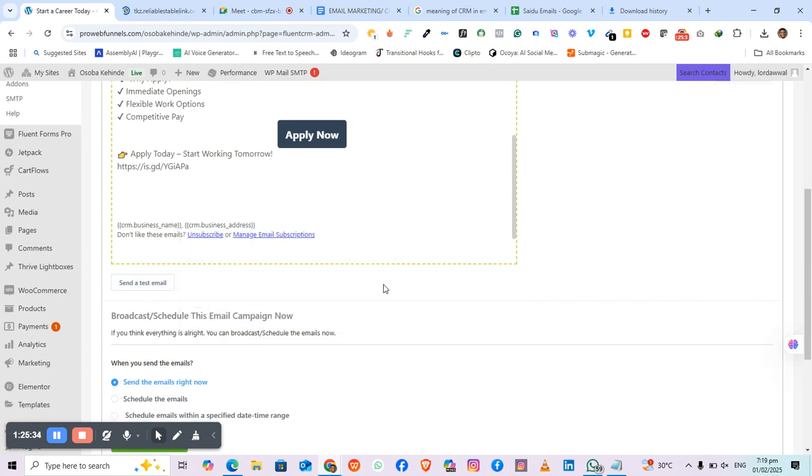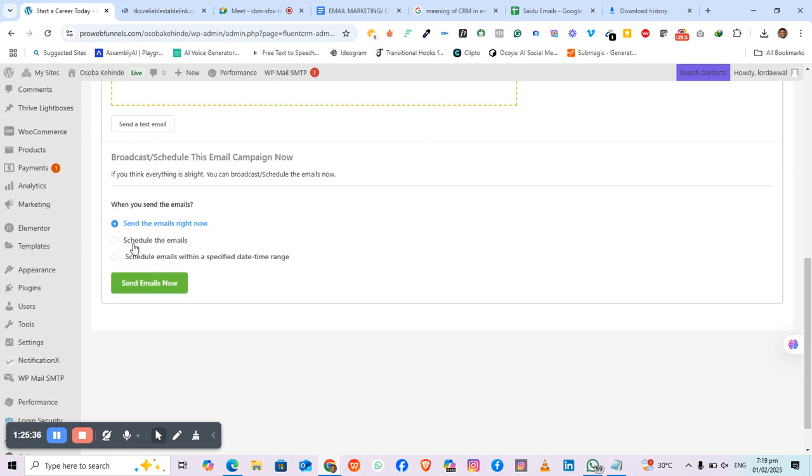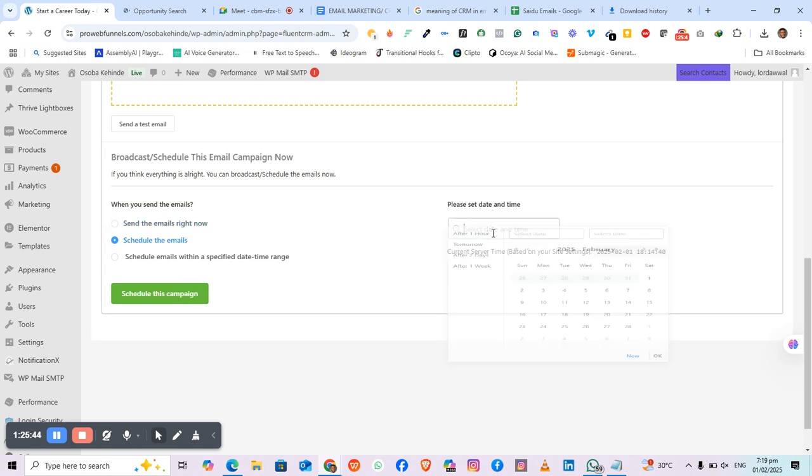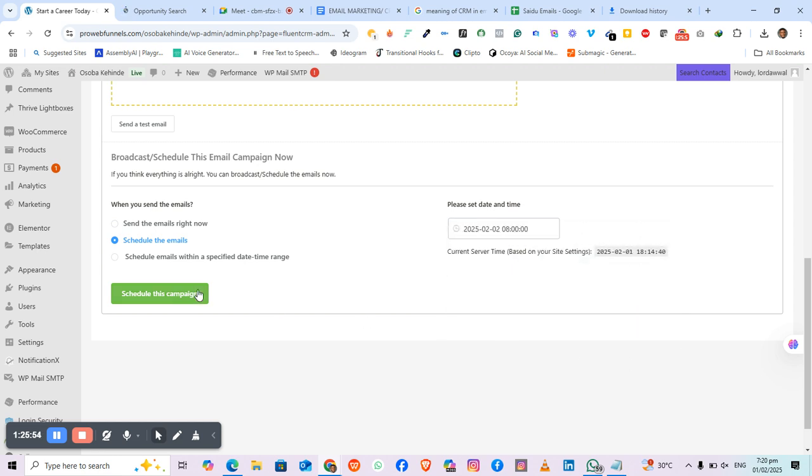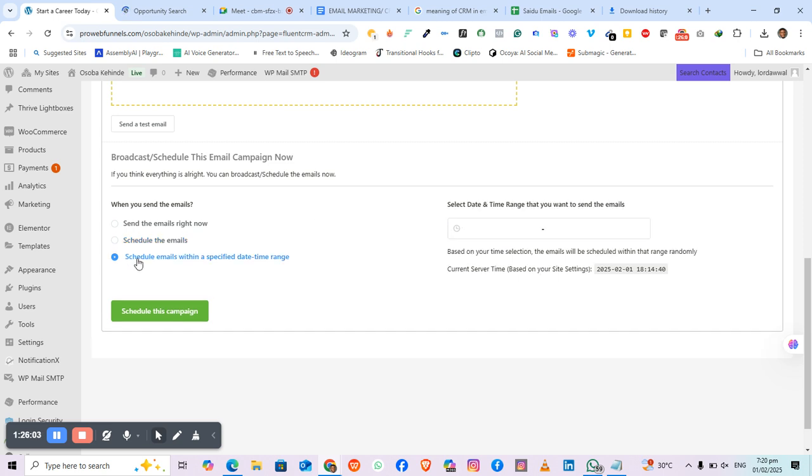Here you can actually send a test email as well. And here, if you want to schedule it to a particular time, maybe you want to schedule it to tomorrow, the second, and you want it to go out by, let's say, 8 a.m. So you can actually schedule it. Once you click on schedule this campaign, it waits until 8 a.m. before the messages will go.